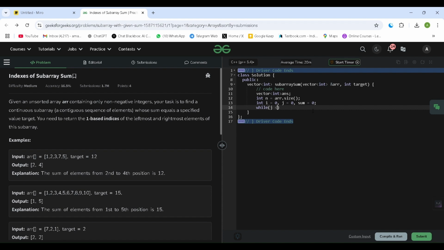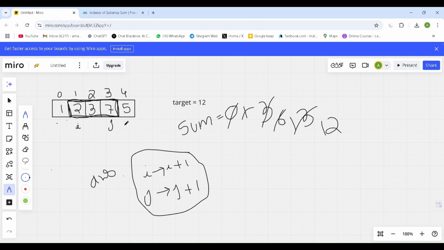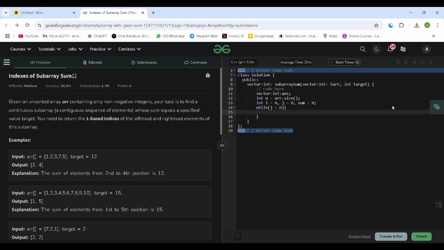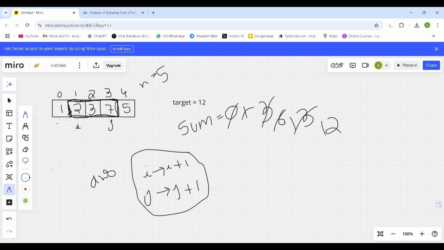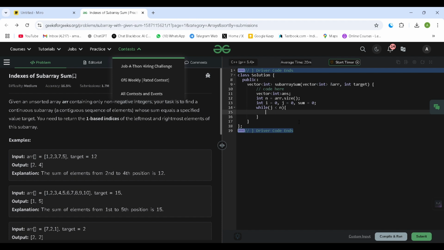And here we are using a simple while loop where j is less than n. Why do we do this? Because j should not go beyond n, and here n is equal to 5. So j is initially at the 0 position, and after that I am doing sum plus equal to array of j.